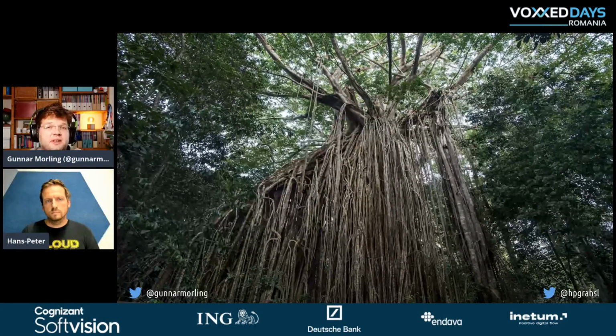All right, so that's Debezium in a nutshell. I hope I could give you a little bit of an overview of what it does and how it works. Now, Hans-Peter, over to you, and I think you can tell us how we can actually use this for application migration using this Strangler Fig pattern.